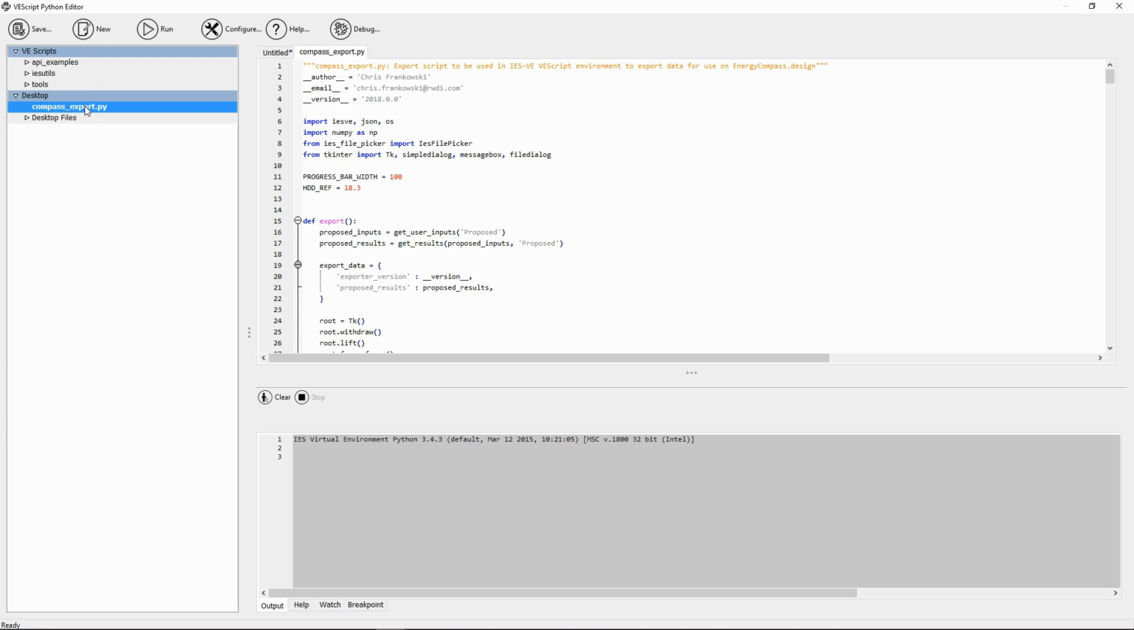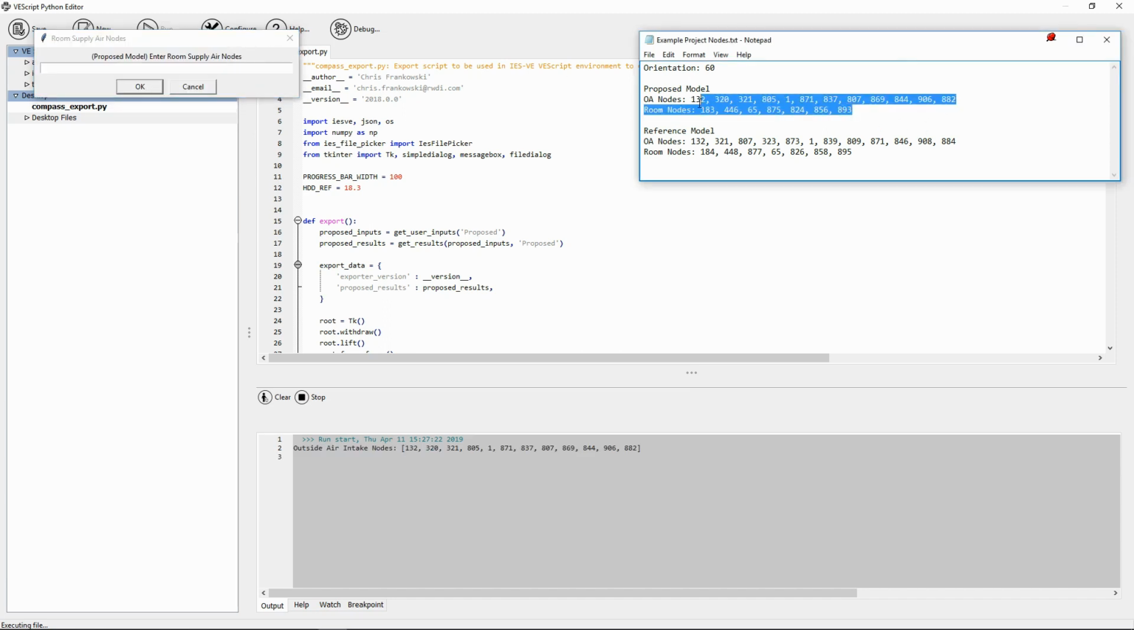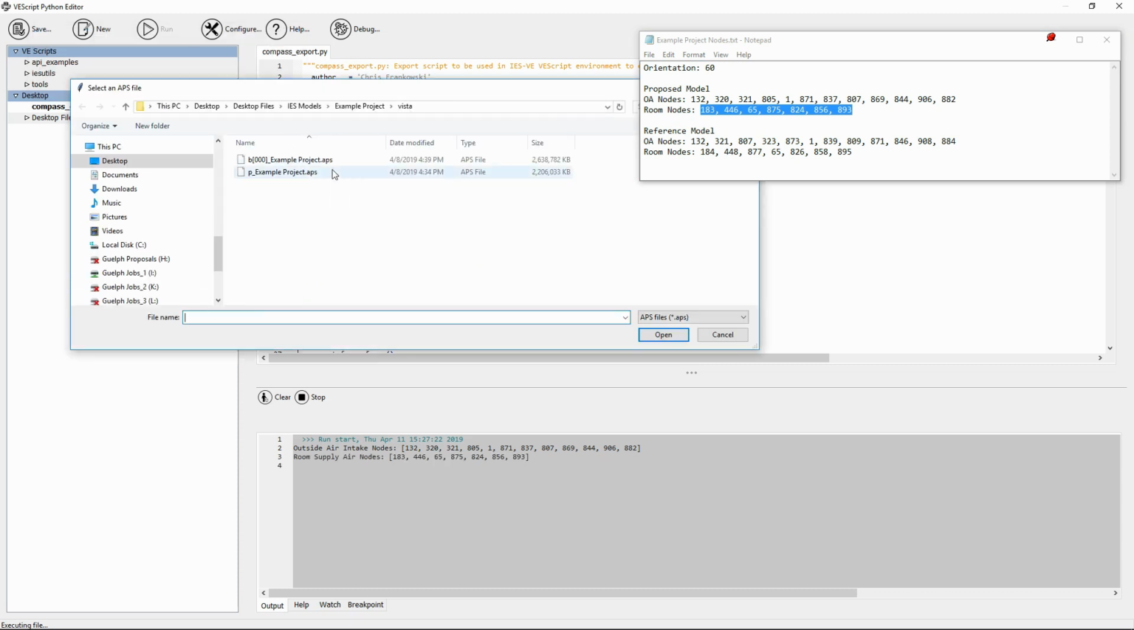We run the script by hitting the Run button, and you can monitor the progress in the output window. We enter the values when requested by the pop-up windows. The orientation, the outside air nodes, the room supply air nodes, and finally the proposed results APS file.